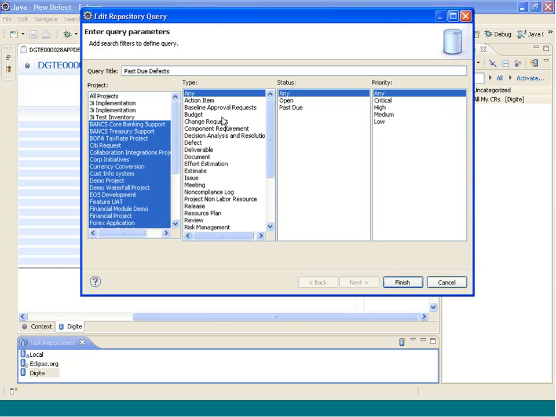All the e-forms which are available to all the projects which are present in the My Project list of the user will be listed in the project box, and the e-forms or the item types will be shown accordingly here in the type section. You can then go on to select the status, and since he wants to view all the items irrelevant of the priority they have, you will just select any for now and say finish.